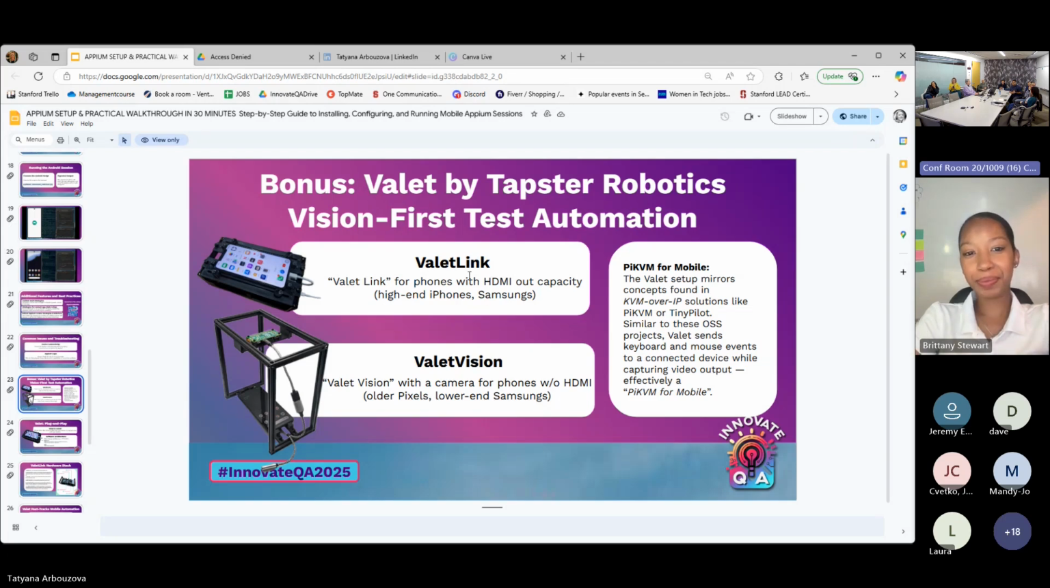So Valet Link and Valet Vision are generally the same functionally. Valet Link is because we can link into the phone without the physical camera. We can just throw it away and hook up an HDMI cable into the device and get that going, the plug and play scenario.